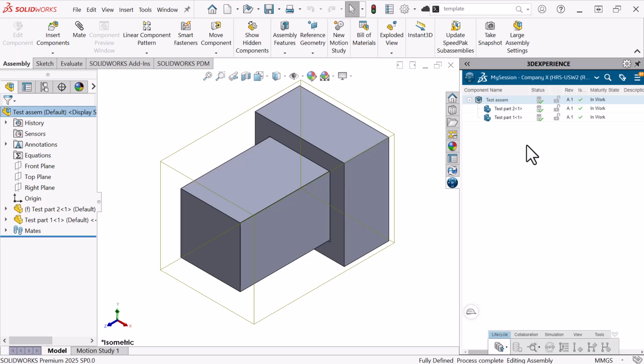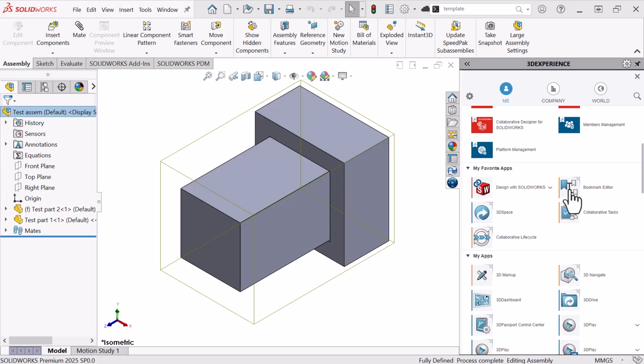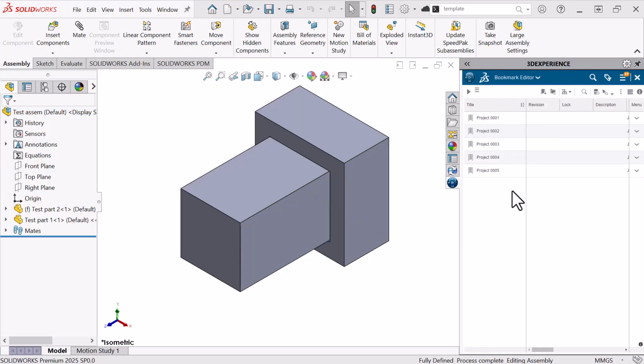I can now see that these files have been saved. They are now in work. I can see they've received a revision, and the green check shows me that they are now on my company's cloud storage space. And again, how do I find this file once I've saved it to my company's space? Using that Bookmark Editor right inside of the 3DEXPERIENCE add-in, I can now see all of my project folders, and if I double click on project 4 here, I now see the test assembly and both of the components as well.